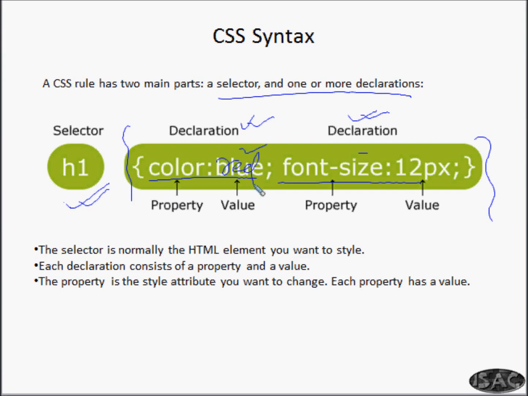The selector is normally the HTML element you want to style, right? So let us say I'm doing for H1, I'm doing for paragraph, I'm doing for H2. Okay, I want to do for div. So you can write this tag. So selector is nothing but just an element, and declaration is what attributes and properties you want to apply with that tag. So the property is the style attribute you want to change.